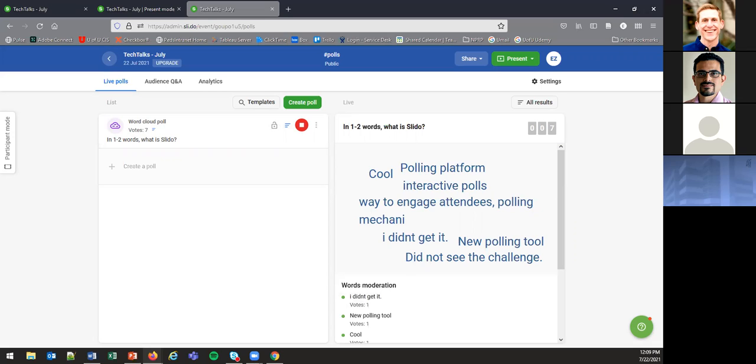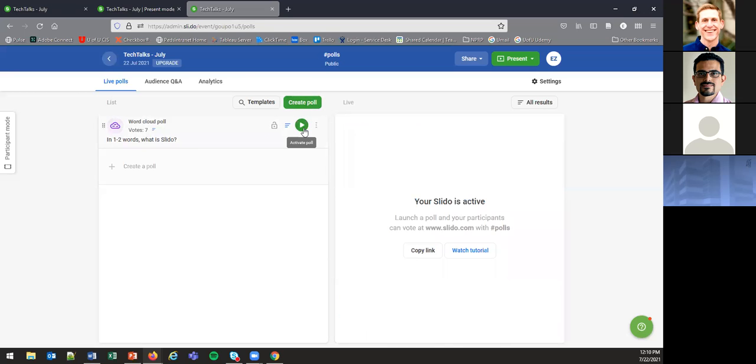Let's try making a new one so that you can see how to create a poll. Just to make sure we're on the same page, you first create the Slido, which means you create the event, and then within the Slido you create the polls that you're going to use for that event. So right now I'm going to create a new poll. I'm going to stop this one, which means I'm not going to make it active anymore, and I'm going to create a new poll.